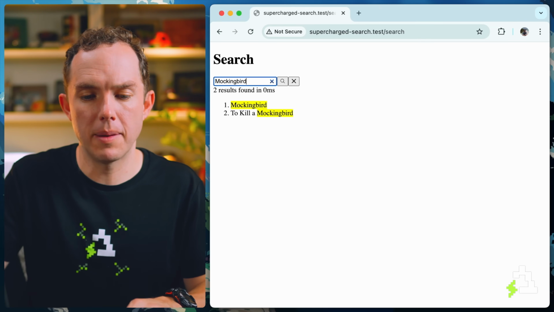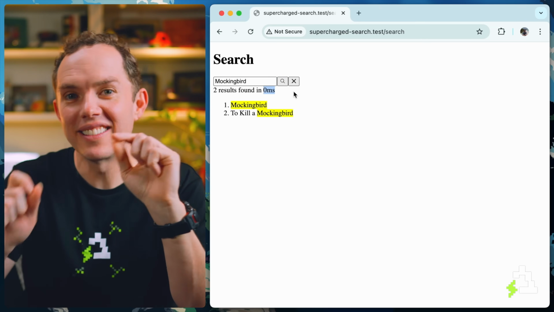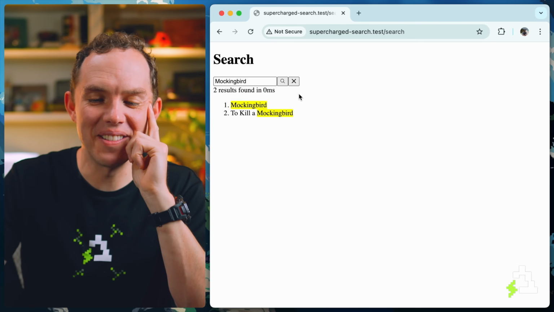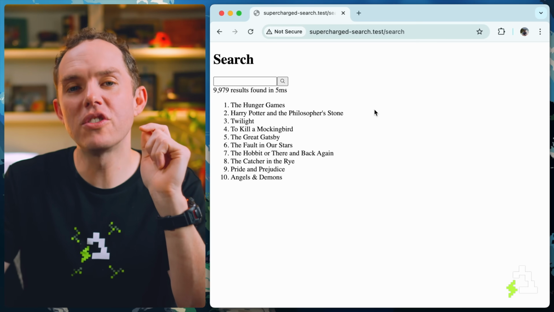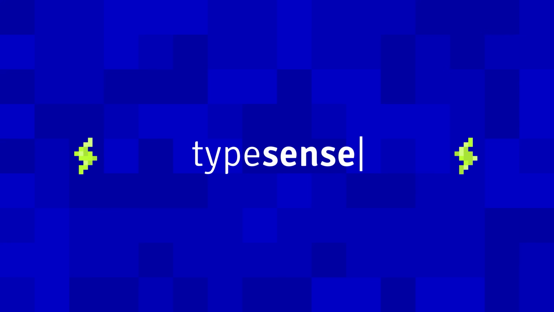Search for Mockingbird, and we now have 2 results. Found in 0 milliseconds, instantaneous, which is kind of fun. We can clear that out. It all just works, and we don't have to manually implement this, which is great. Okay, so now let's do this. Let's return the facets in the next episode and figure out how we can use instant search to display each facet and allow the user to refine their search query. I'll show you that in the next episode.